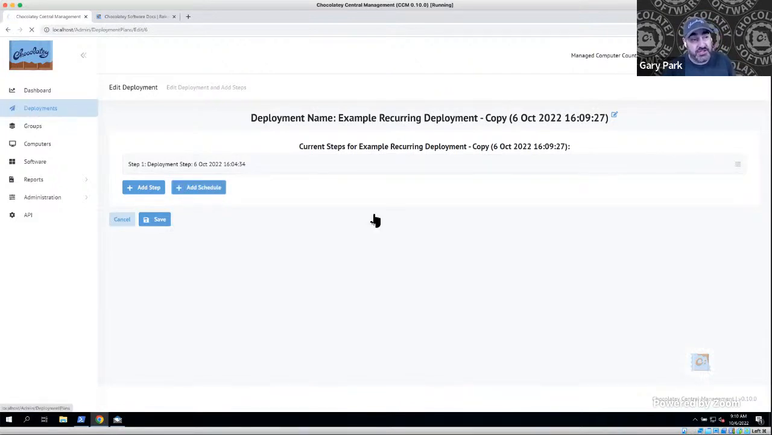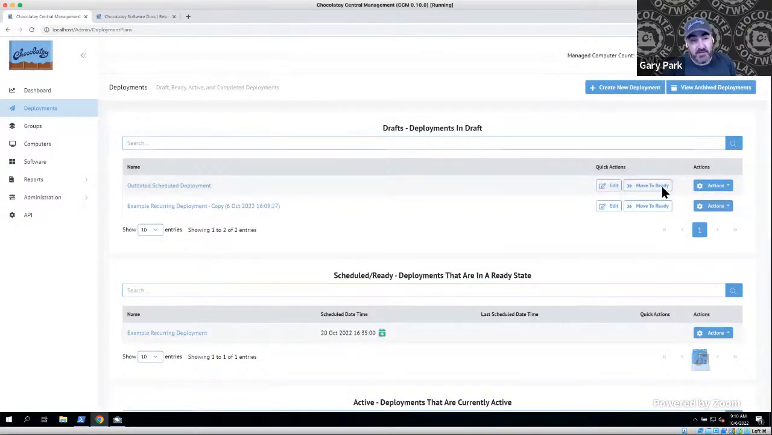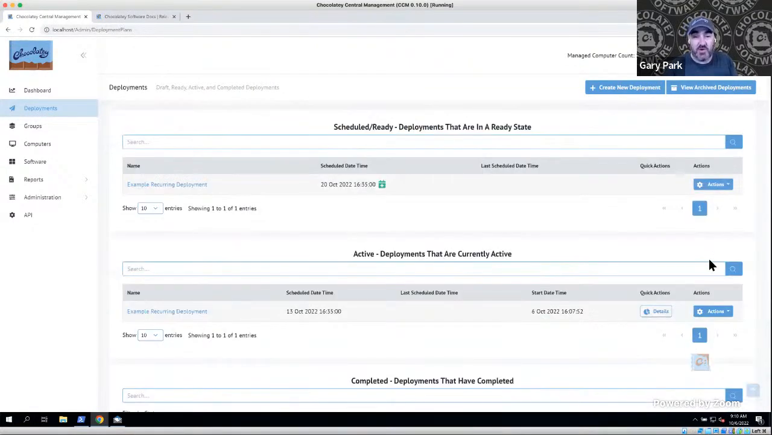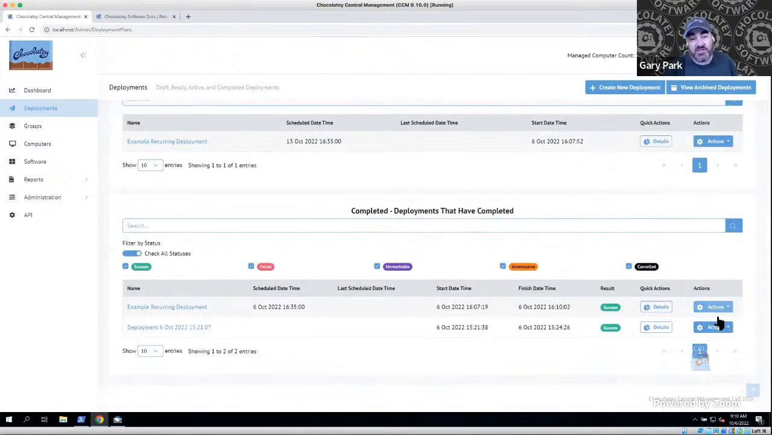From the deployment page, you can essentially duplicate at any level. So whether a deployment is in draft, whether it's in the ready state, whether it's completed, the action menu always has the duplication option.